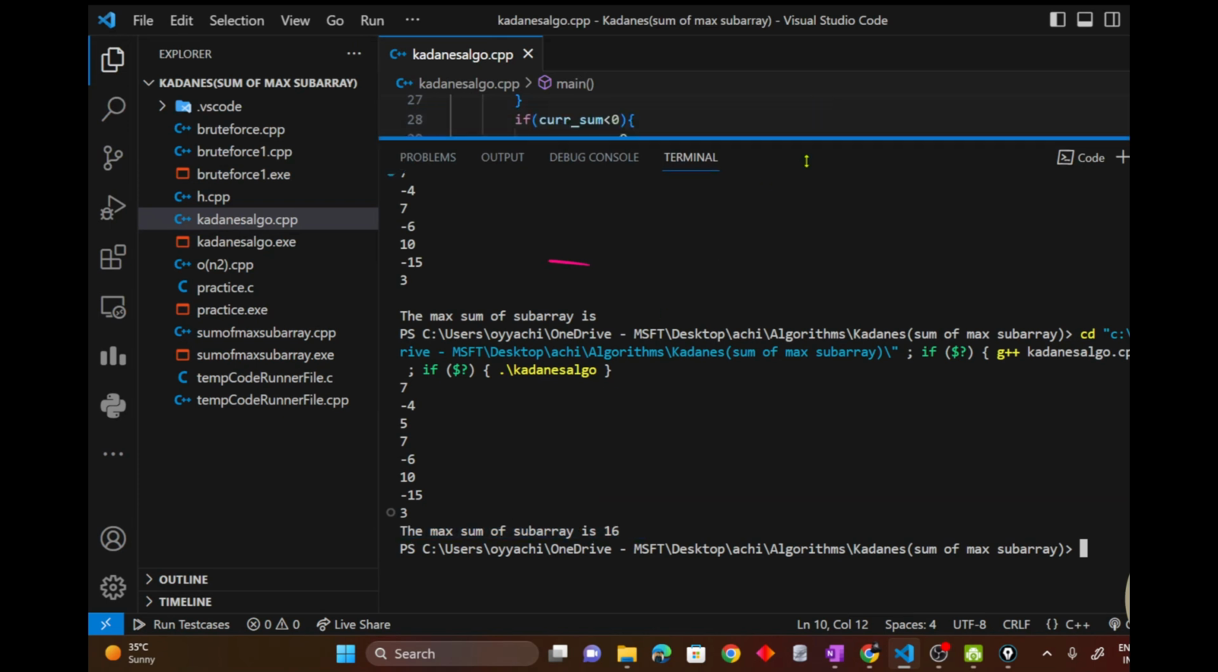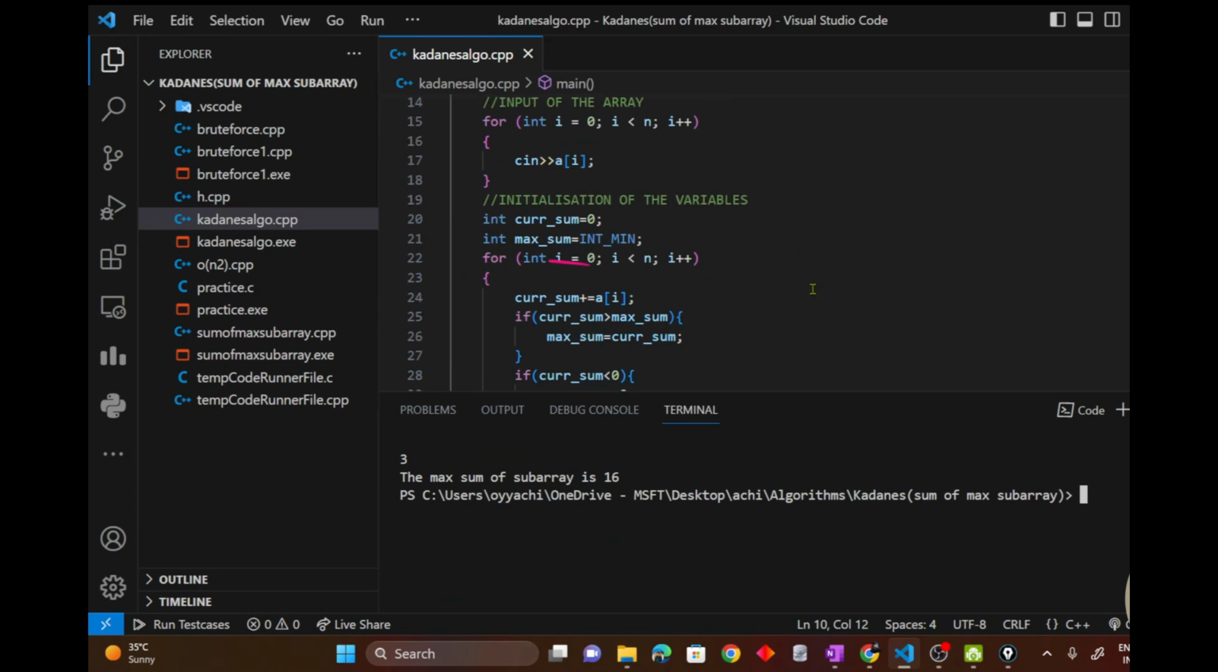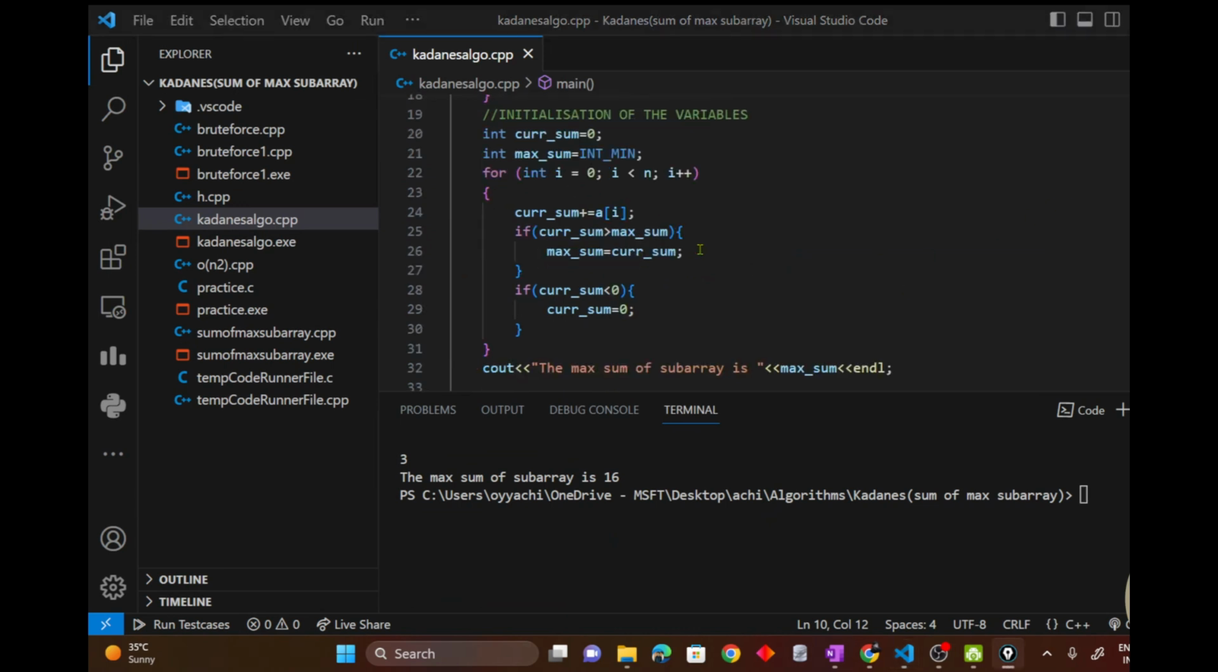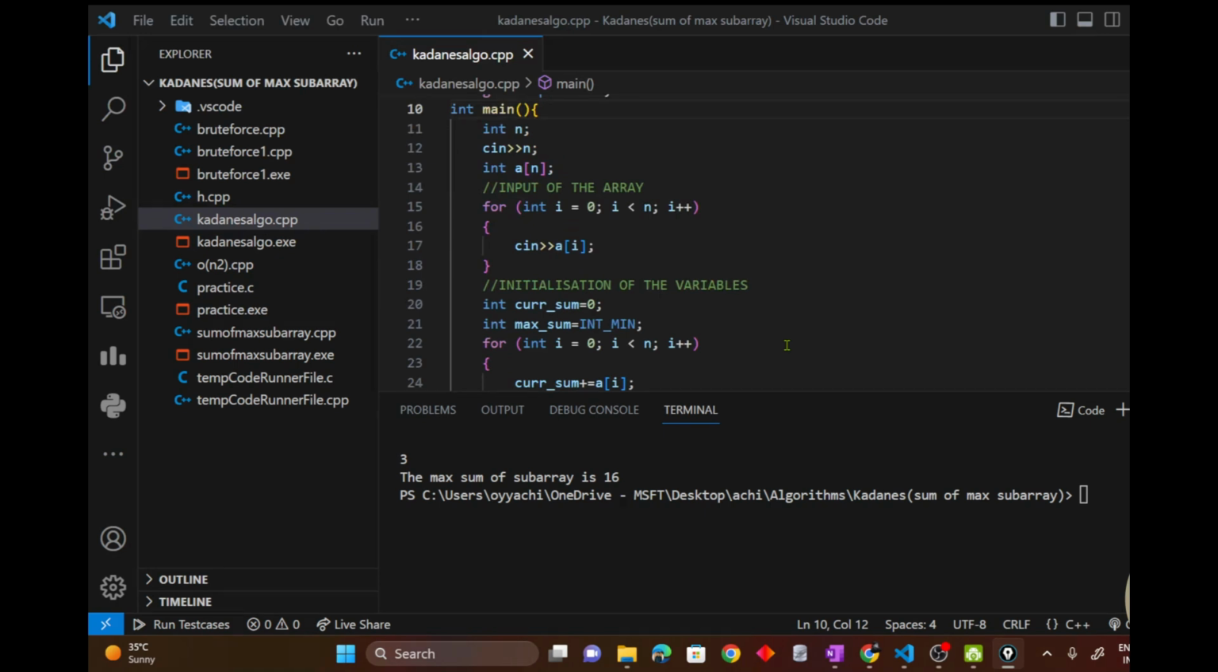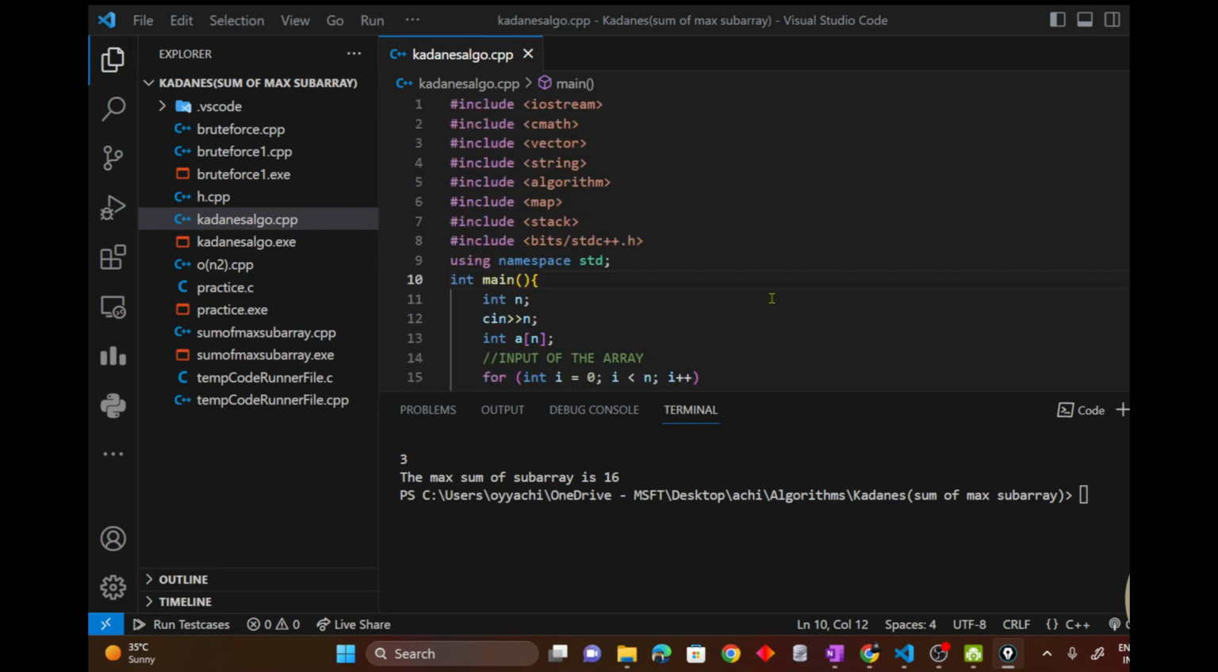And the time complexity, obviously a single for loop, so O of n. That's how Kadane's algorithm is the most optimized approach for finding the maximum sum of a subarray. This is how Kadane's algorithm works. I hope you understood this very well.